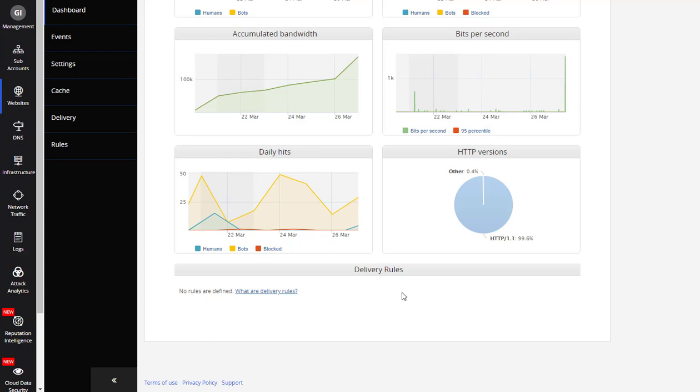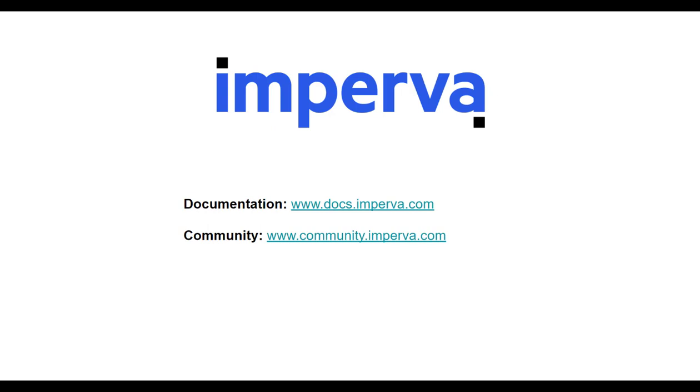Any delivery rules you have specified for your site will be listed in this section at the bottom of the page. For additional information on this or anything mentioned previously, please view the docs.imperva.com website or go to our community website to search for or ask a question. This can be found at community.imperva.com.